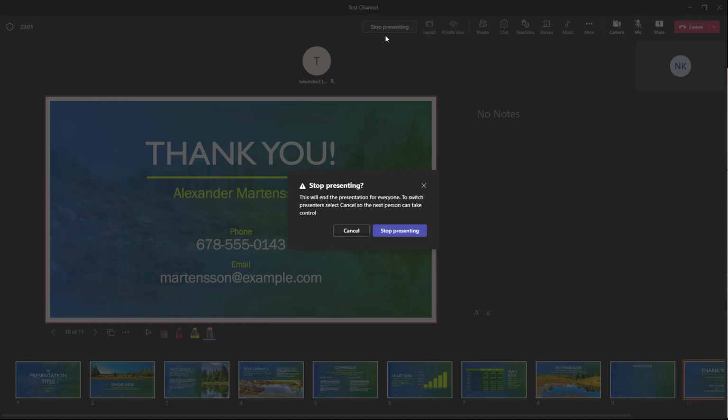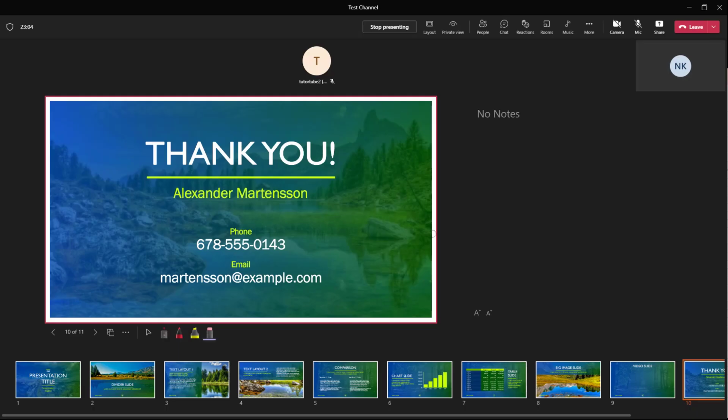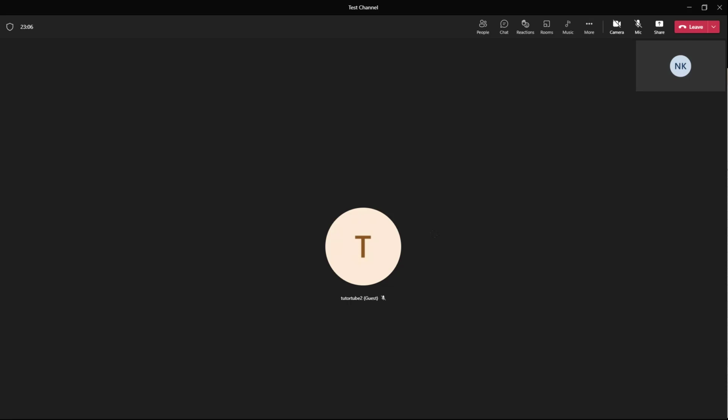And if you were to click on stop presenting, then you can stop sharing the presentation slide just like this. So that is how you can share a presentation inside of Microsoft Teams.